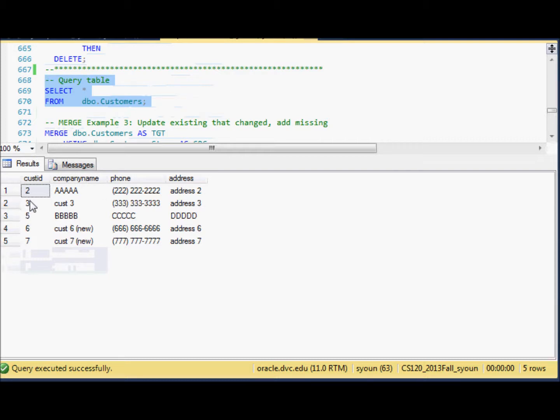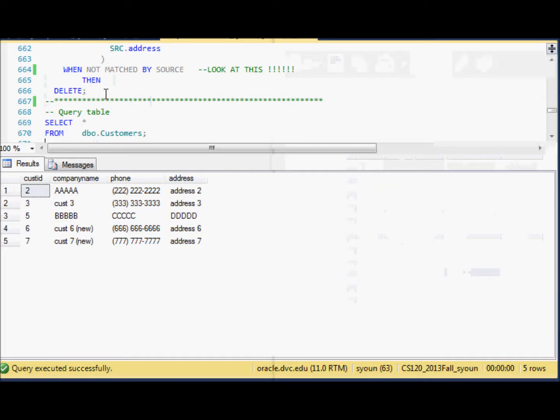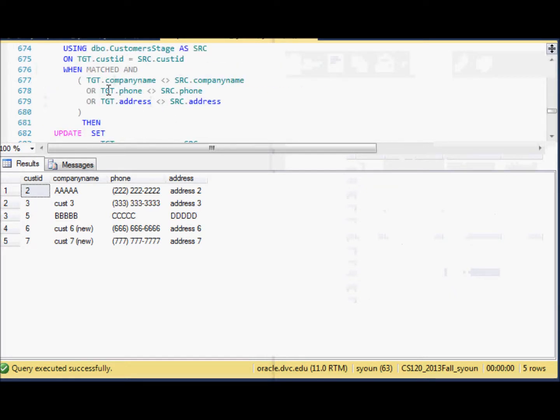It deleted 1 and 4. So 1 does not exist in the stage table, that's why it's removed. And how about number 4? Number 4 exists in the original one, but not in the staging table. That's why it's gone, because on the WHEN NOT MATCHED BY SOURCE clause, it's going to delete it.